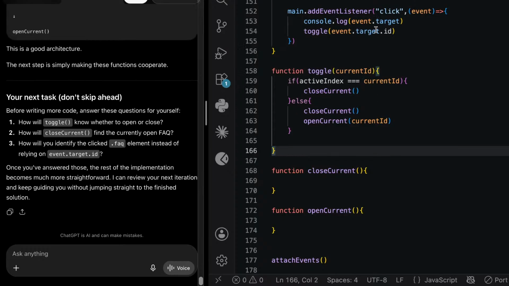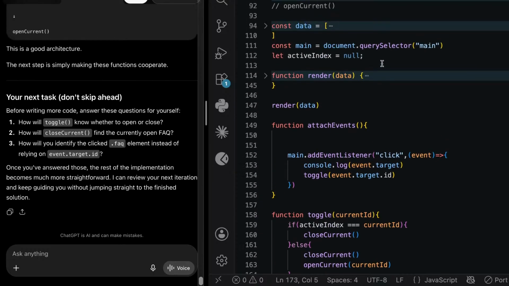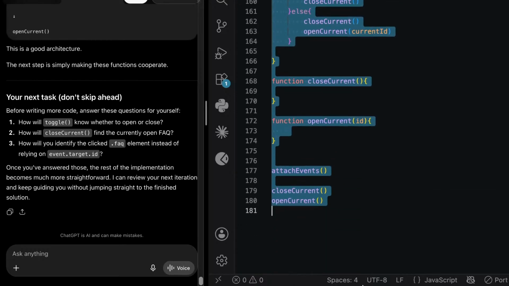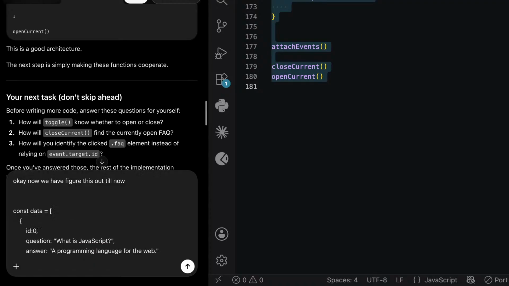event.id, we got the ID, right? And if openCurrent.id is this current ID, we will be getting an ID here, right? And we are supposed to use FAQ here. Okay, for now, it's high time. Let's ask. Now we have figured this out, up till now.